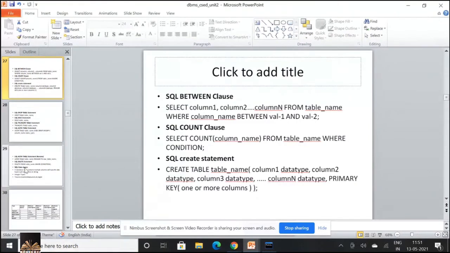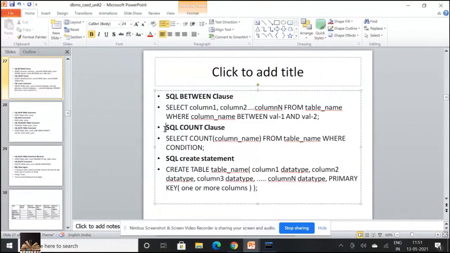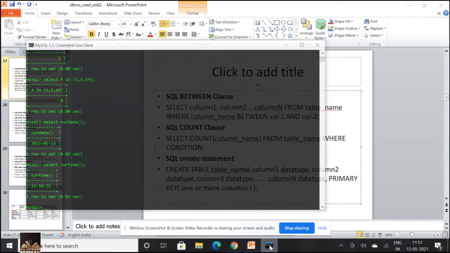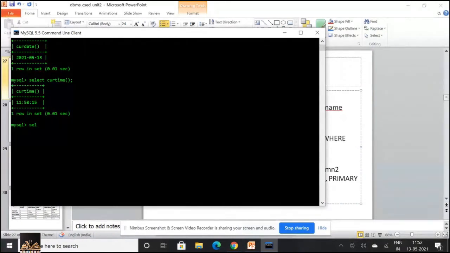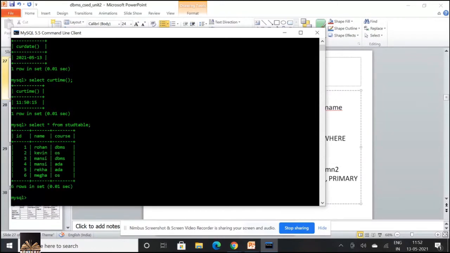And there's something which is called as counter. So whenever you are interested in finding out the number of rows you have entered so far, then you use the concept of count. I'll just give you a small example of count. Select star from stud table. So see, this is a table that was already created. It has got 6 rows.